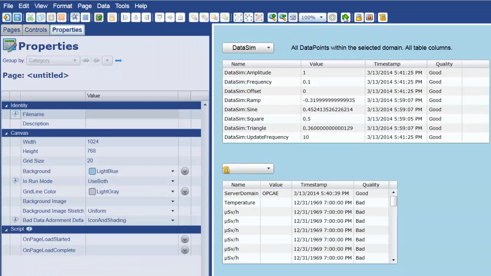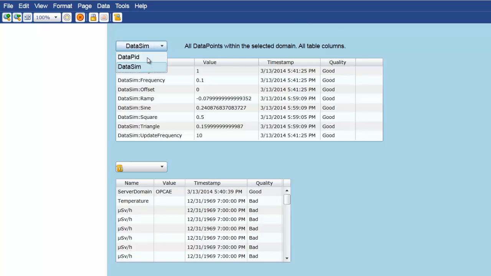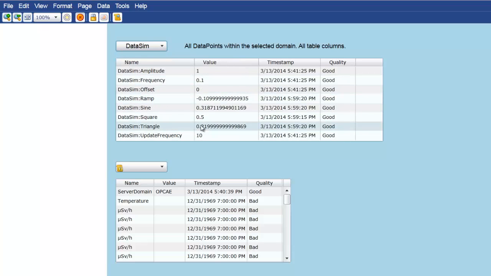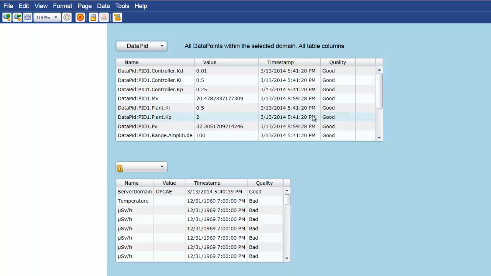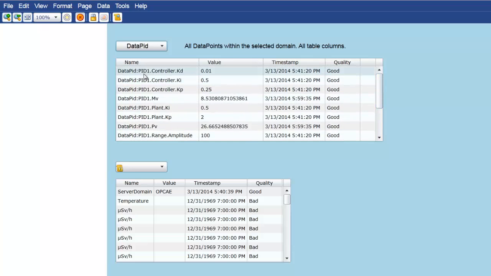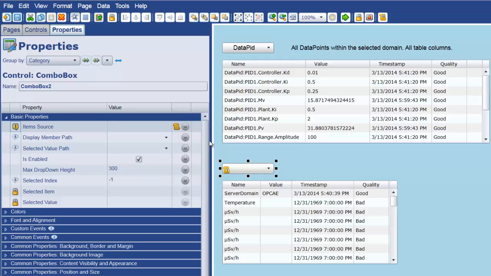And I can see that when I choose DataPid here, that it is including lots of different points, controller points, plant points, etc. But what I really want to do is, in the case of DataSim, I want to see all of those points. But if the user chooses DataPid, I only want to see MV, PV, and SP. In essence, I only want to see data points that are directly within PID1 that are 2 characters in length. So I should be able to construct a regular expression to manage that.